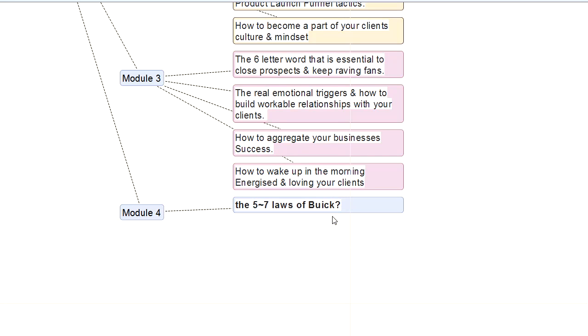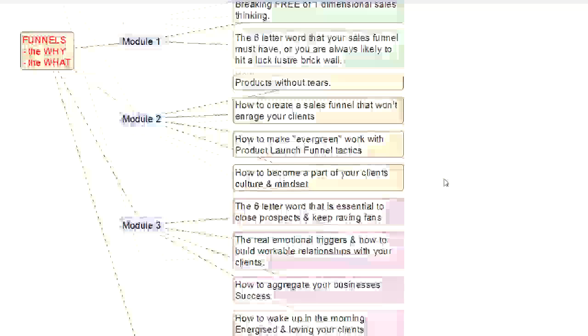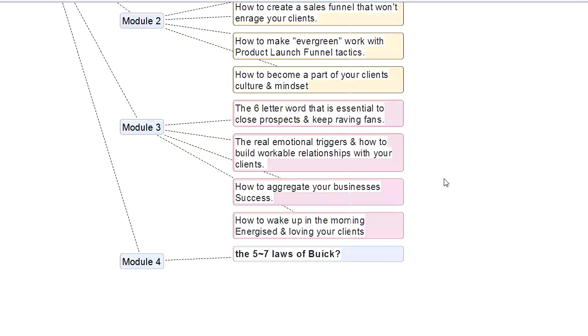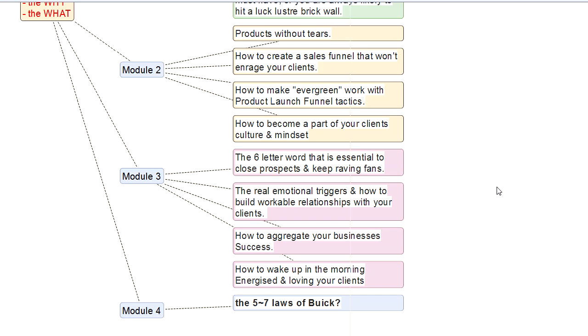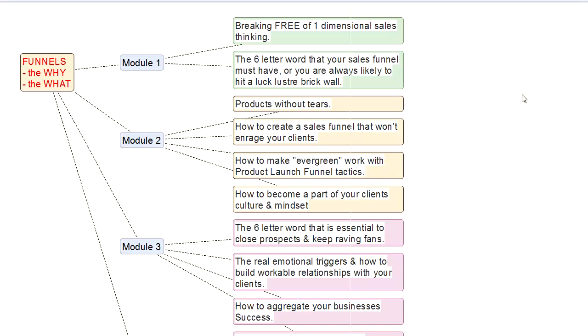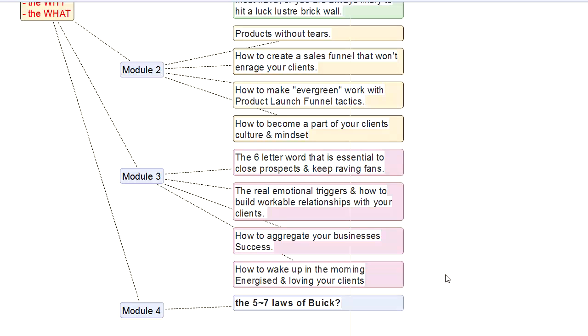In module 4, I was going to share with you some of the laws that I've discovered. You can call it a law or principle or whatever you want. But there are things about selling that you need to bear in mind when you're making your sales funnel, when you're creating your business, and in the way that you engage with your customers, with your audience. And that's what I'm going to share with you. I'm 99% sure that nobody else has ever shared this information with anybody.